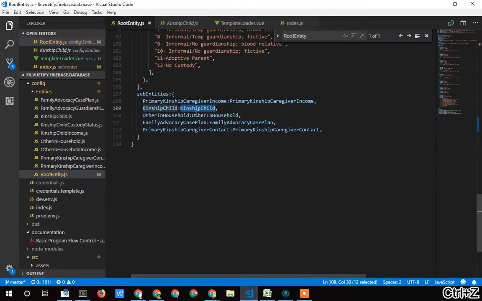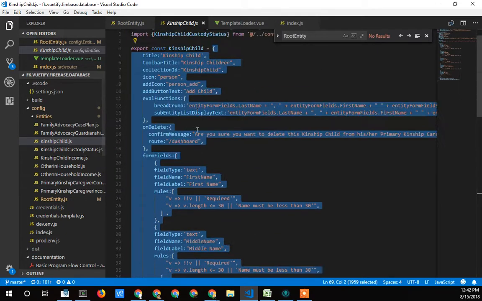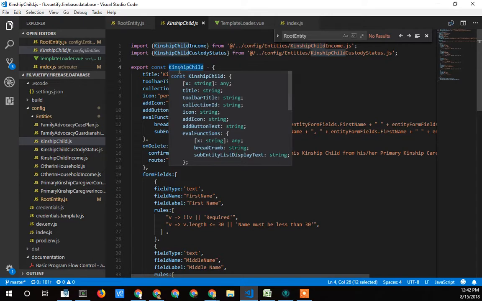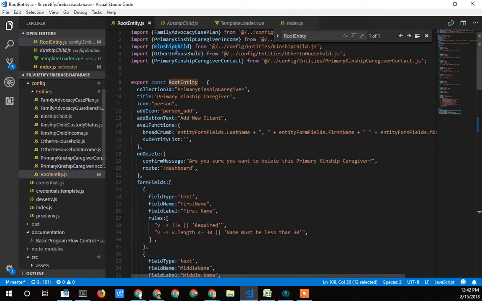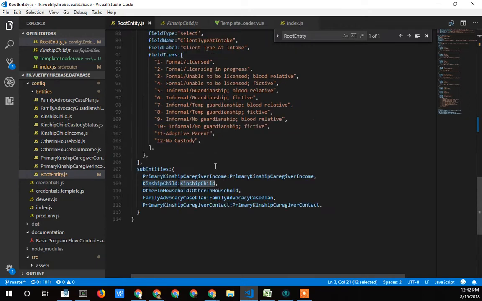It's just easier to look at it like this and know that the kinship child is a sub-entity, and then that's actually loaded. This is a variable that is importing that kinship child JS object as an export, so this object gets exported as kinship child. Then it becomes this variable, and I'm pulling that kinship child export and putting it in there. I think I've hammered that home enough. Hopefully, I've pretty much beaten that to death.